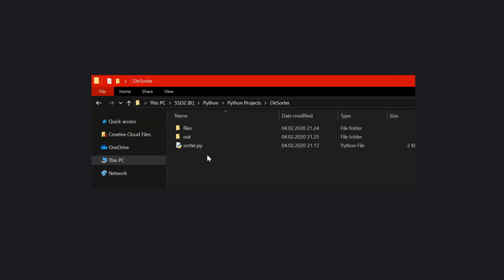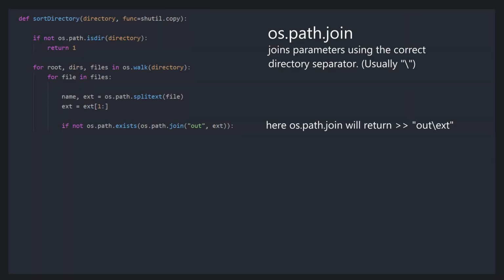In my case, I have coded the output directory to be called out. So what we want to do is make sure that a correct output folder exists for our file type, which is the extension. And if it doesn't exist, we want to create this folder named after our extension inside our output directory.